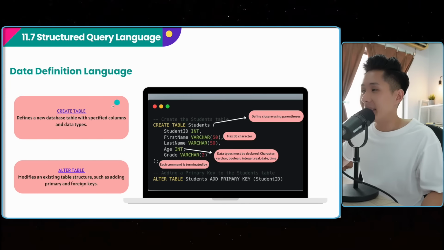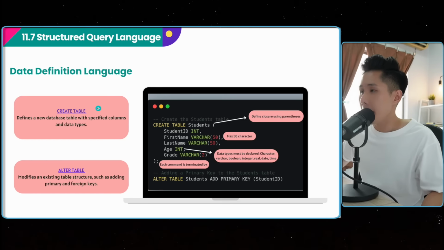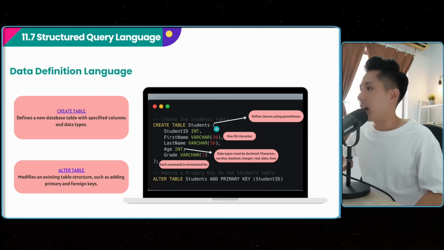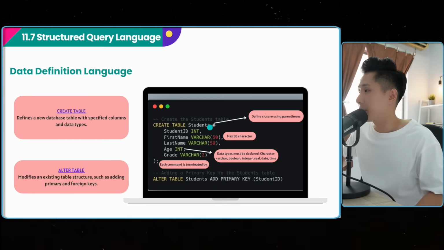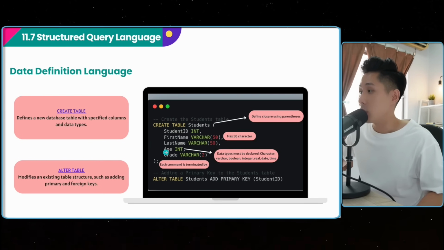So let's say we want to create a table. This is when we use a data definition language. First of all, I'm going to use CREATE TABLE. CREATE TABLE is the syntax, the keyword. It defines the new table with specific columns and data types. So I'm showing you an example of how to write that in SQL. You first write the CREATE TABLE keyword and what you want to name your table and open a parenthesis. What's inside here are all the attributes that you want in your table.